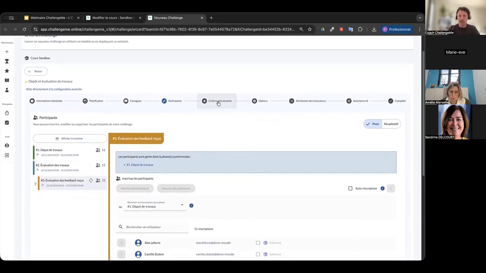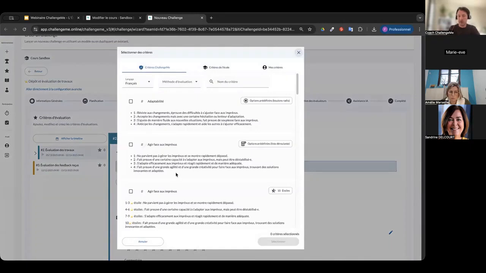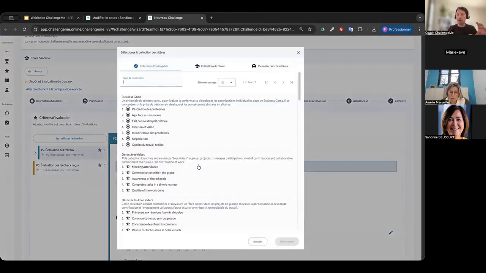Next, we have the criteria step. So here, as I mentioned, you can add your own criteria, or you can absolutely add predefined criteria from challenge.me, which would be for the evaluation of assignments. You can add collections of criteria, which are sets or packs of criteria that can be added with a single click to meet very specific needs.